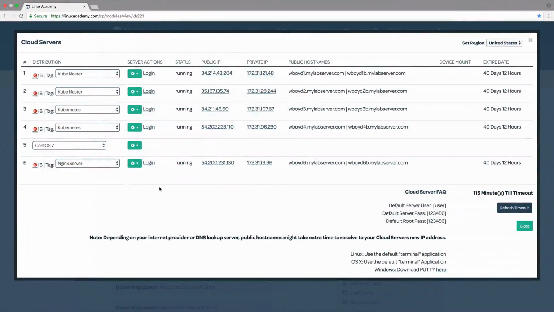So I have done the initial login steps now and set my new password for each one of my 5 cloud servers that I've set up. There's one other thing I want to make you aware of before I end this lesson, and that is this public and private IP that you have for each server. And you'll notice on this screen it says 114 minutes till timeout.